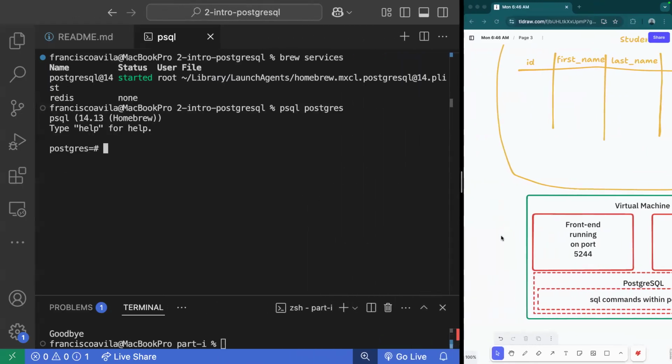How do I get out? Well, \q will allow me to quit out of the system and go back into my terminal. All right, does anyone have any questions over the dynamic of Postgres, how it lives within our machine, or how we're able to enter and exit from Postgres up to this point?